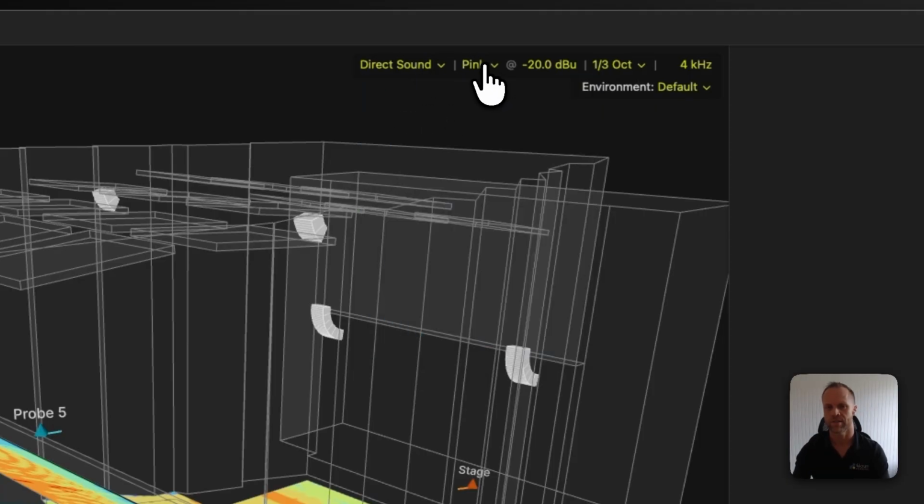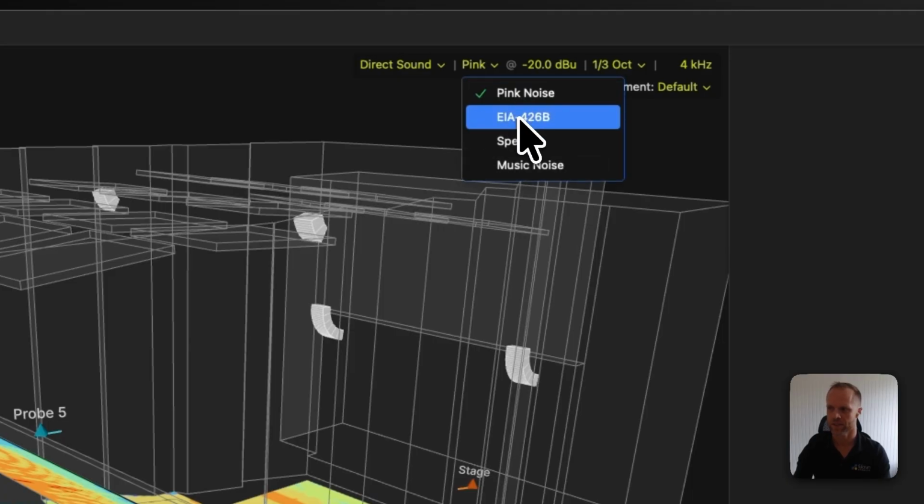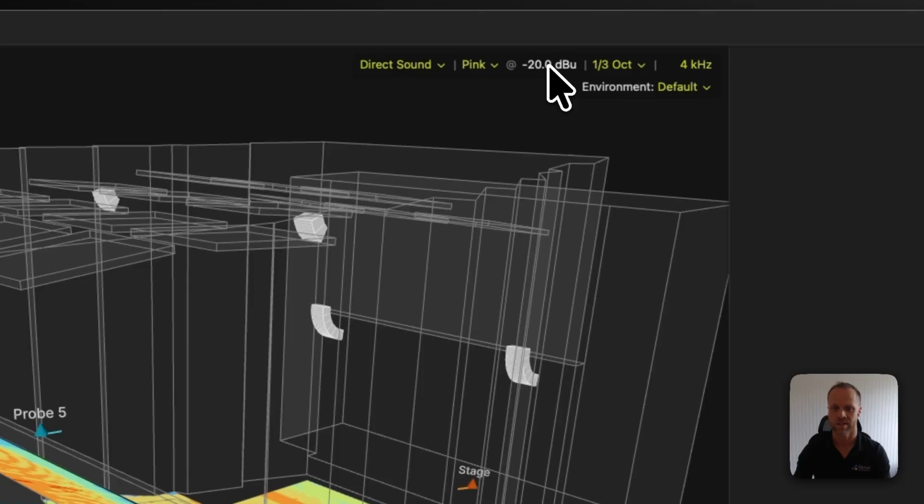The next option we have is the input signal. Right now we have it on pink noise, but you can click the drop down here and select from a couple different options. As well as, to the right of it, you can set the amp input level, basically the level of the signal going into the system. This is defaulted at -20.